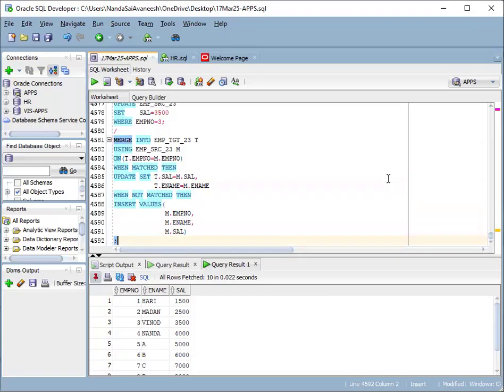Okay, so now we have the two tables. In one table we have 4 records, in the other table we have 10 records. Based on this, we verify the target table, whether it has the same records as the source or not. If not, it will either copy or update the records.